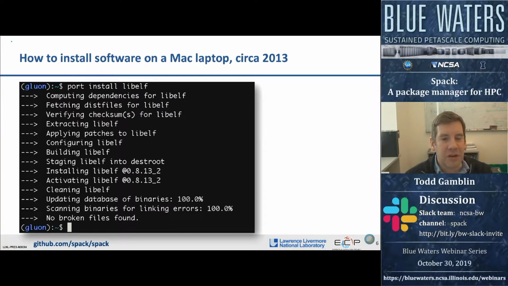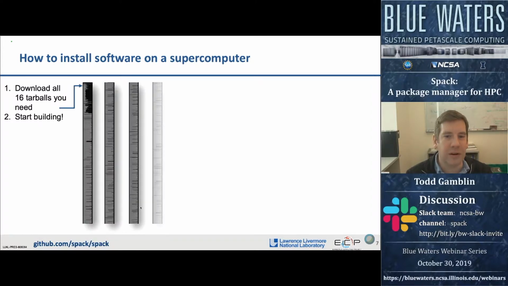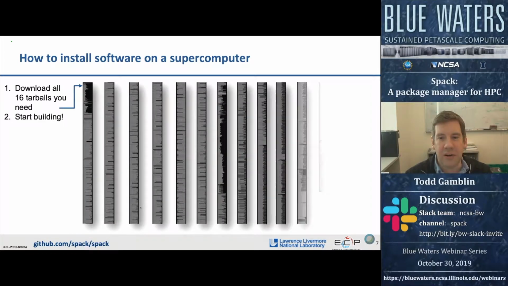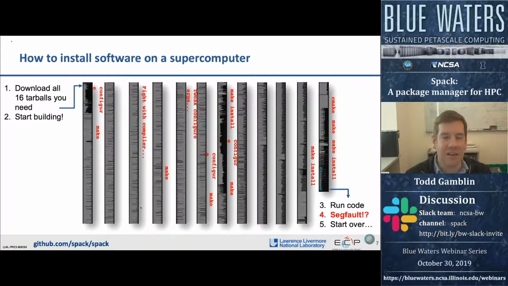If you tried the same thing on a supercomputer for a typical supercomputing package, it would look more like this. You would download all 16 tarballs that you need. You'd start building. You would fight with the compiler, the make system, the configure, make install, all of that. You would get it building finally after you corrected a number of errors. You'd run the code, and then it would segfault. And you would have to start over from there because things did not work. And so doing this manually can be pretty daunting. Each one of these packages is its own archive. You have to configure the build system, and you have to tell it where all of the other packages live.